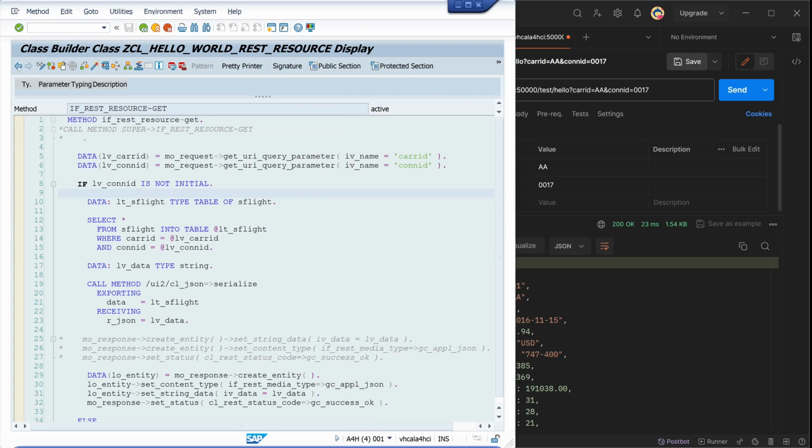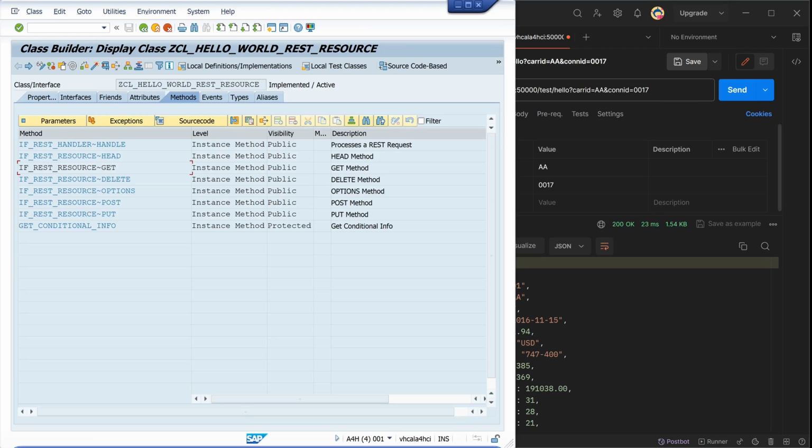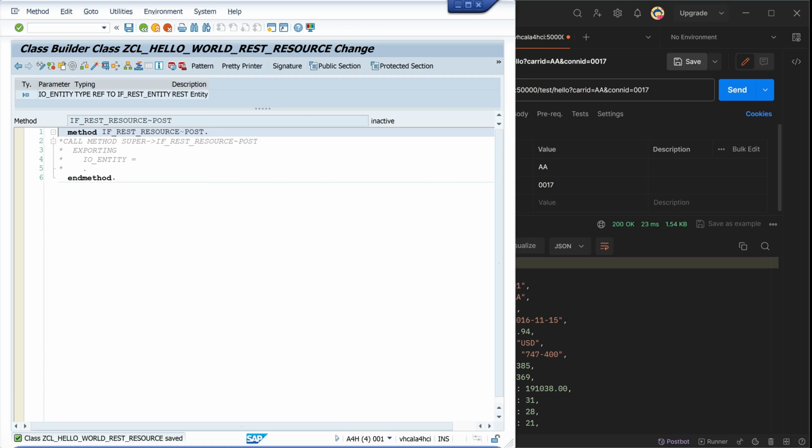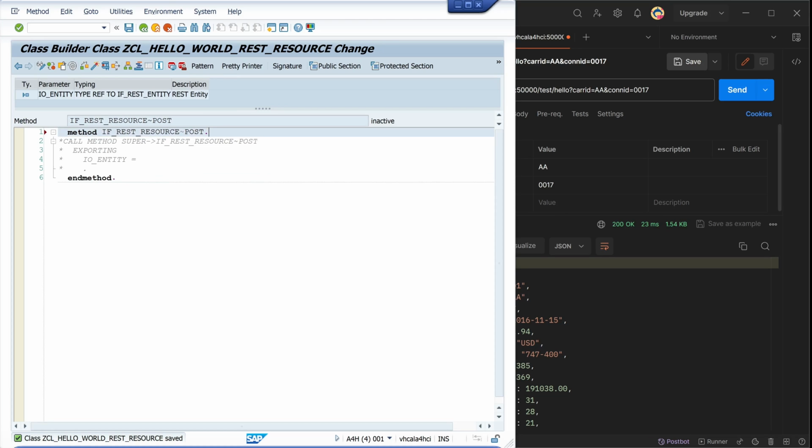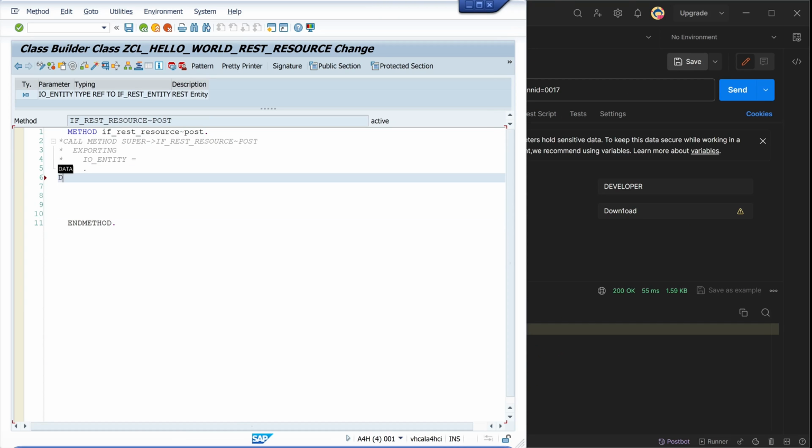So we go back to the class ZCL Hello World REST resource, which we have created in a former video of mine. We click on POST and on the button redefine. Then we have the method redefined, and now we are able to put some code here. So first, I write data lv_request_body, a variable to get the request information, in our case, a JSON payload.